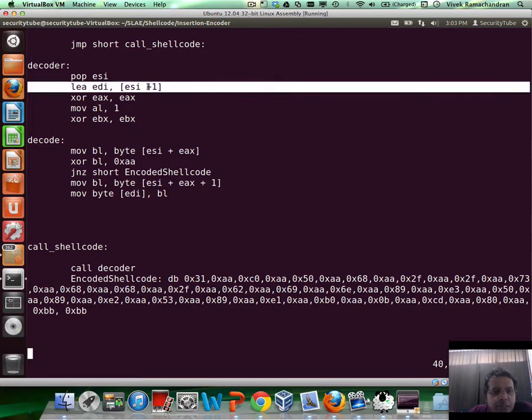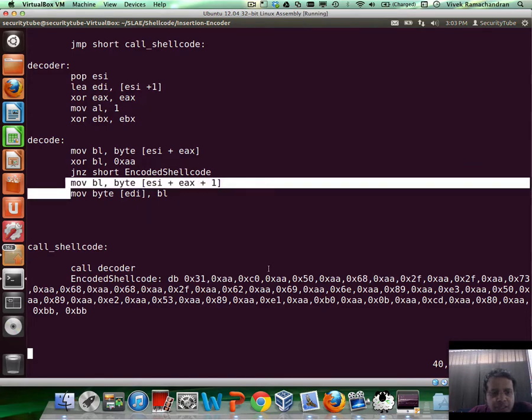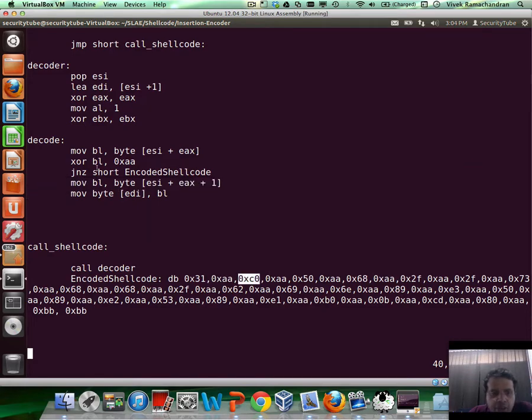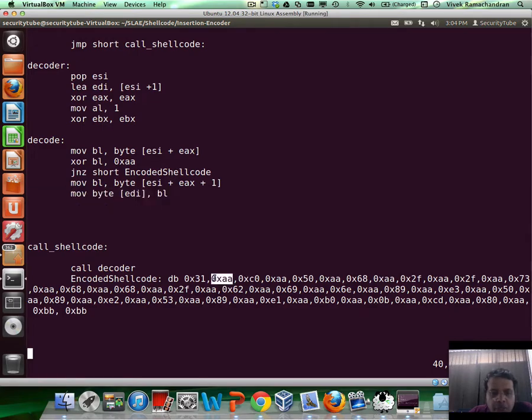For a second, let me just tell you what just happened, right? EDI is actually pointing to the next value as pointed to by ESI. ESI points here, which means EDI is pointing here. Now what this instruction has done is it's taken the value C0, put it inside BL, and in the next instruction it is copying C0 to the location pointed by EDI, which is this location. So C0 basically got shifted here, right? So now in memory it's 31 C0, right? Fantastic.